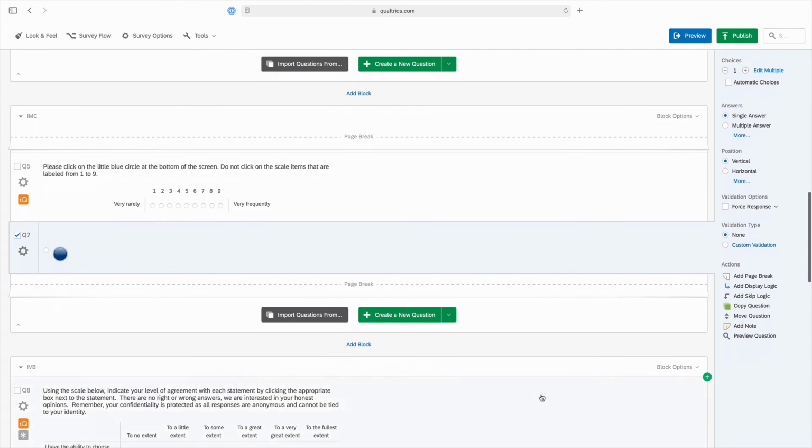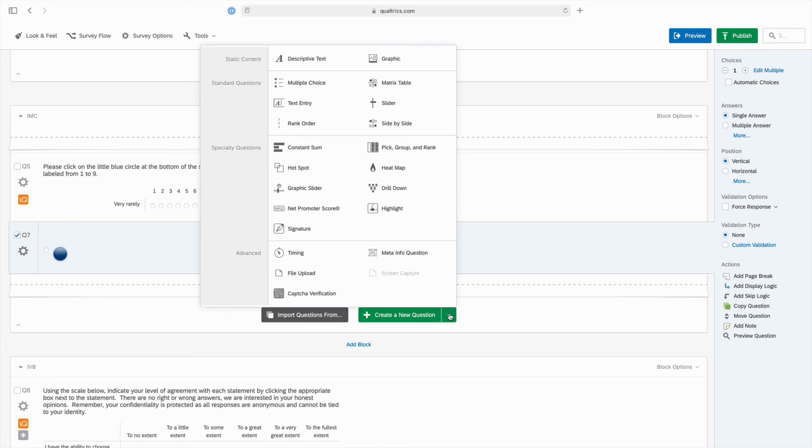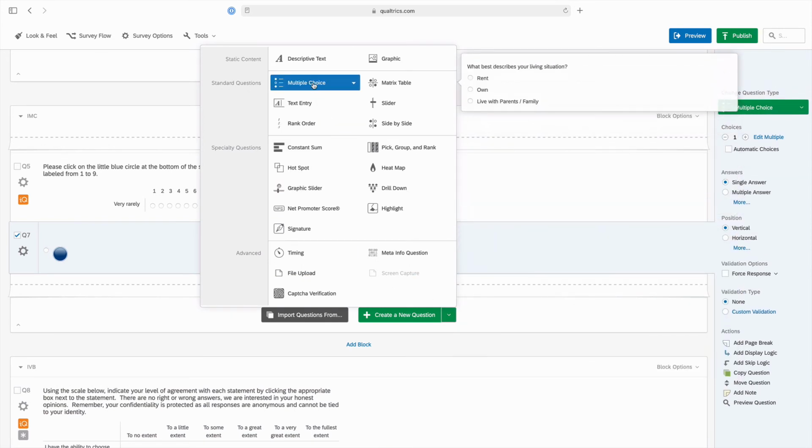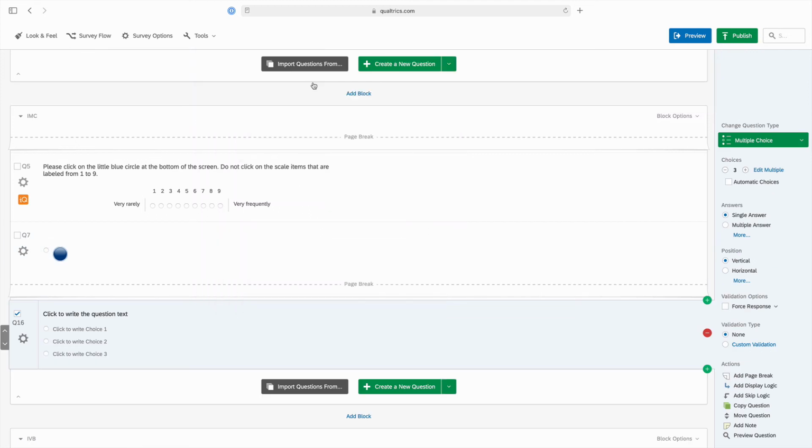Now next, we want to create a message that will appear for individuals who don't correctly respond to the IMC. So we're going to click Create a New Question and select Multiple Choice. Now, before we build this question, let's go ahead and add the display logic. The display logic is what triggers that question to appear. Now, like survey flow, we want to set the conditions that will trigger this logic.